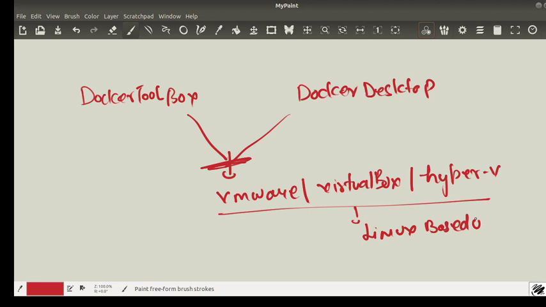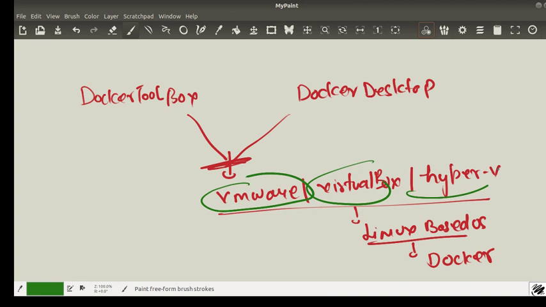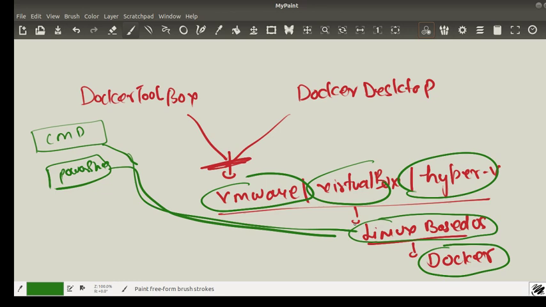And then on top of it, they will install Docker. So the reality is, even Windows 10 Enterprise and Professional version cannot install Docker directly on Windows without Linux support. So they are using some software, then they are installing a Linux based OS, then they are installing Docker on top of it. Now from your CMD or your PowerShell, you can connect to this Docker, right?